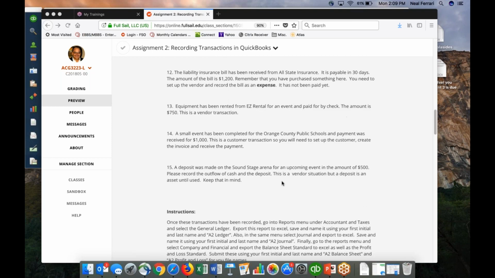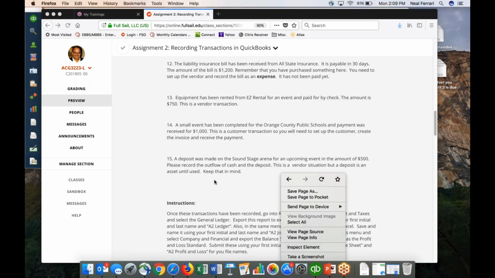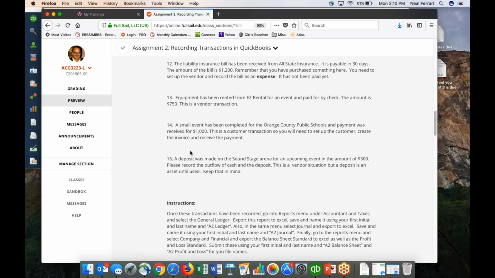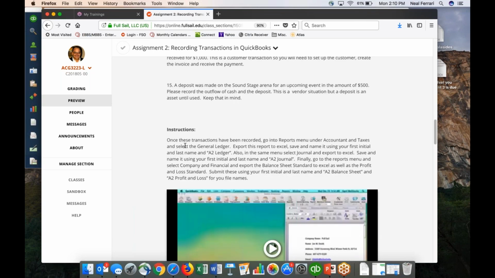And as you go through, when you get to the bottom, under the 15th transaction, once you do that, the instructions are going to tell you to run certain reports. Now, most of you, if not all of you, have the online version of QuickBooks. And I didn't get a chance to delete these videos yet, but I'm going to. They pertain to the old version of QuickBooks, and they're not going to help you.